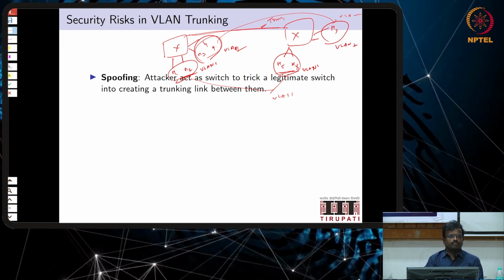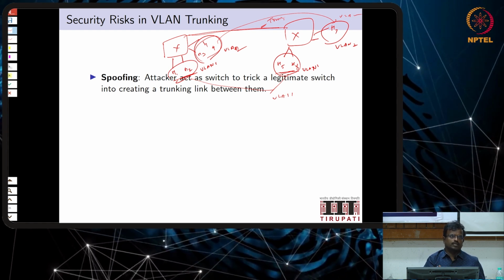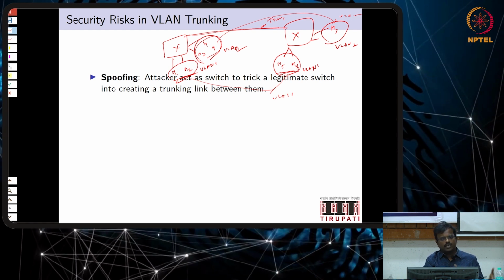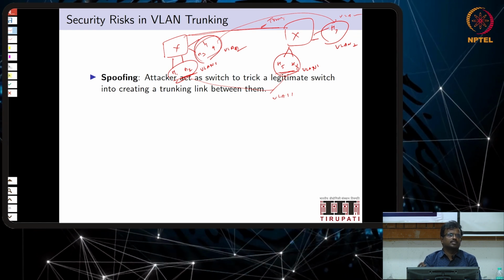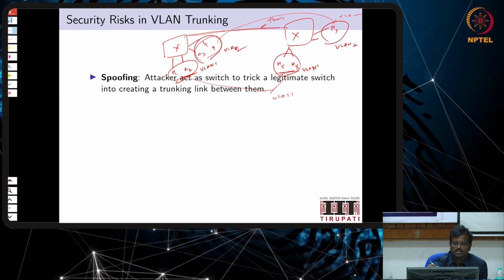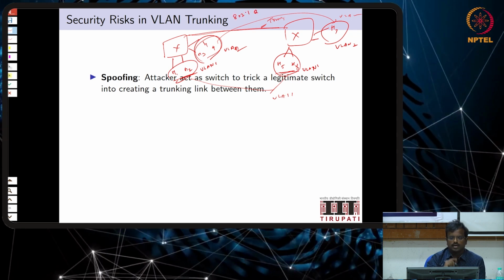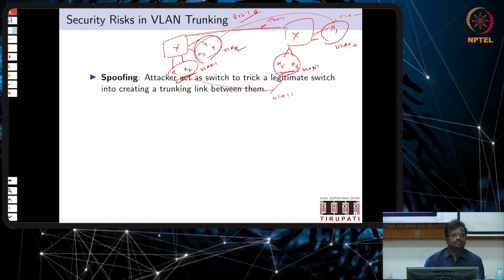So in the trunking port, packets from different VLANs will be routed, and there is a protocol that carries this traffic and then finally splits it across to the different VLANs. One particular protocol is called 802.1Q, if I'm not wrong. This is called a trunking protocol.